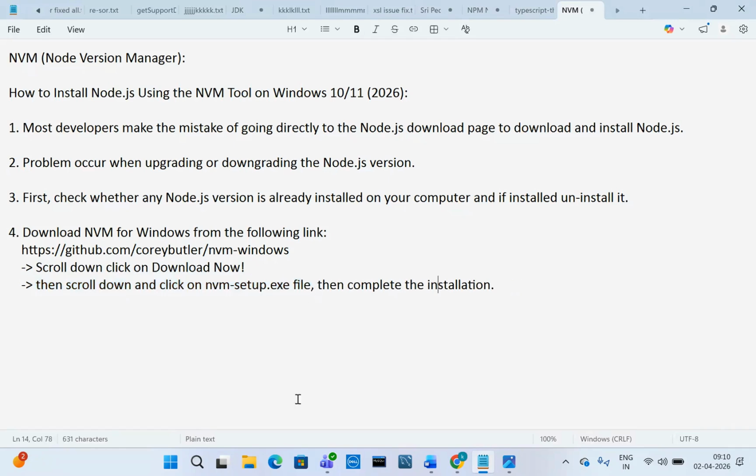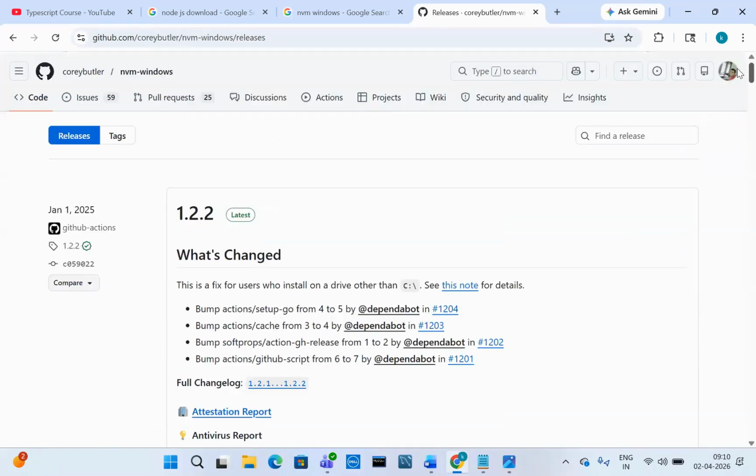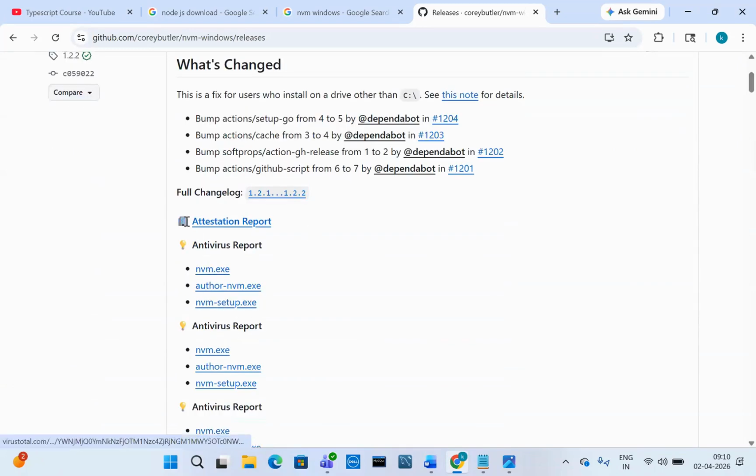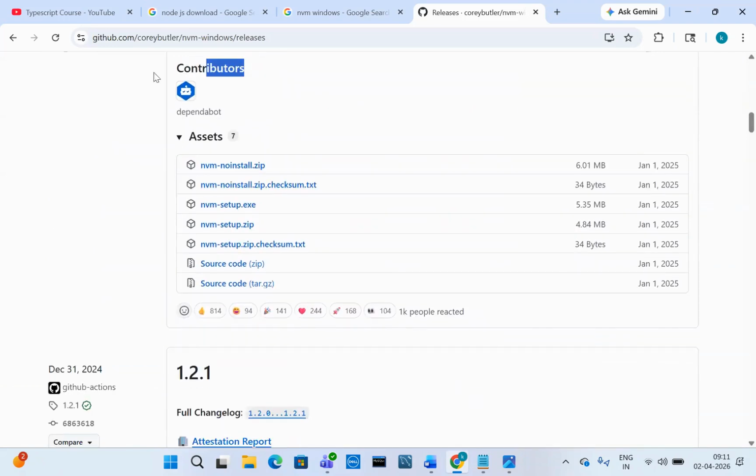Then complete the installation. So yeah, scroll down. This is the page we are on now. Don't get confused, some of the files look odd. Ignore this antivirus report. Scroll down. Here, see, contributors. Assets are there, right? In assets, NVM setup. Click this. So it is downloading the exe file. Zip is also there, but I am installing the setup file, not the zip.